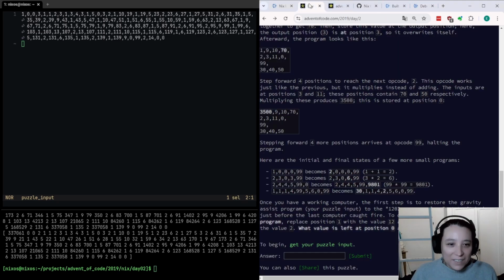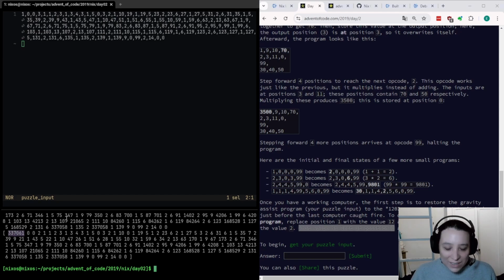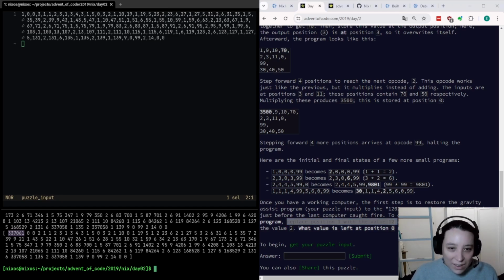What do we actually have to give this guy? I think we need to give it the original, with the commas and value stuff. Oh, so we just have to copy this number. Yeah, that's much more sane. Wait, the first step is to restore the gravity puzzle input to the state it had just before the computer caught fire. Before running the program, replace position 1 with value 12. Wait, what? It wants me to change the puzzle input? Yes, it does. Replace position 1.